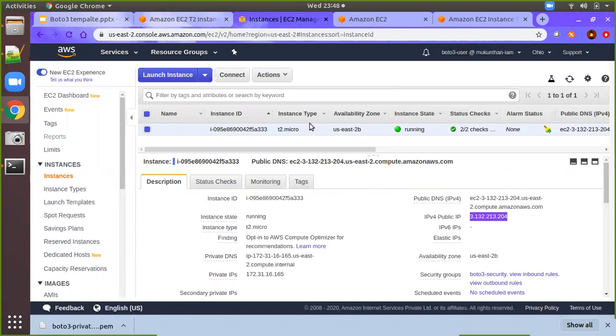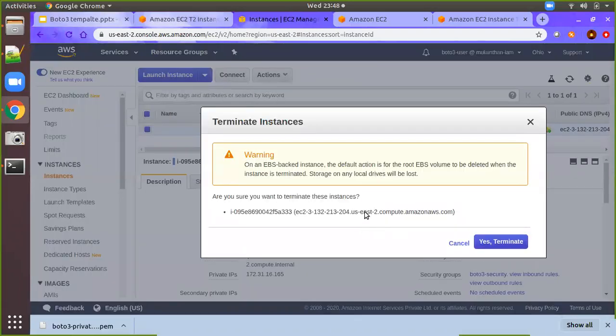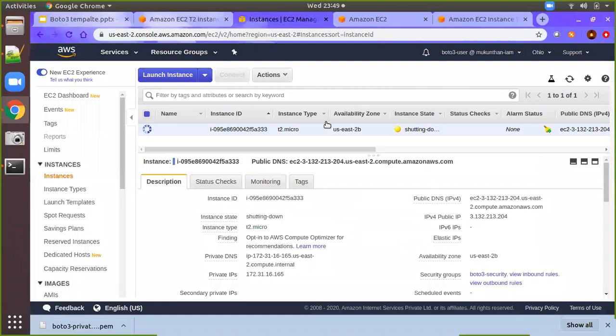If you are a free tier user, if you are doing it only for learning purposes, you just go to the actions, click on the instance state, and it will be terminate. When you terminate, you will be having some information like the default action, okay, delete, instance is terminated, okay, fine. Storage on any local device will be lost. That means whatever you have created inside, in our case we have not created anything inside our EC2 instance, but if you have anything, that will be lost if you terminate this one. So that is fine. And I click on yes, terminate. Now it is shutting down.